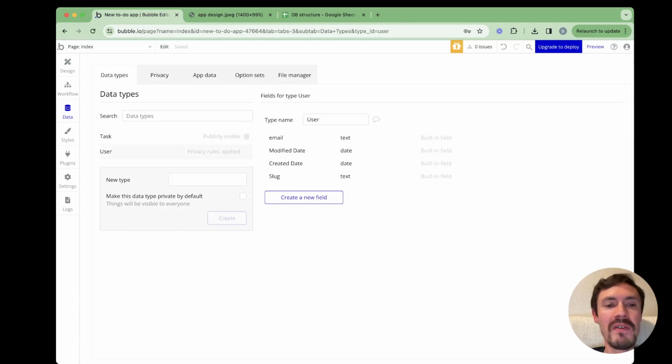And then Bubble by default automatically creates a user data type, because the user is the basic data type, because without a user an app cannot function. So we must have a user data type, and you can't basically delete it, whereas you can delete other data types that you have created yourself.